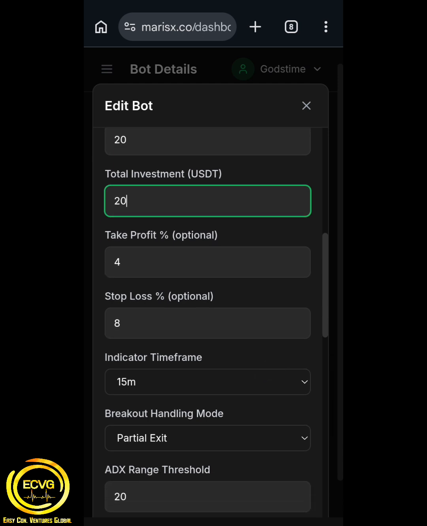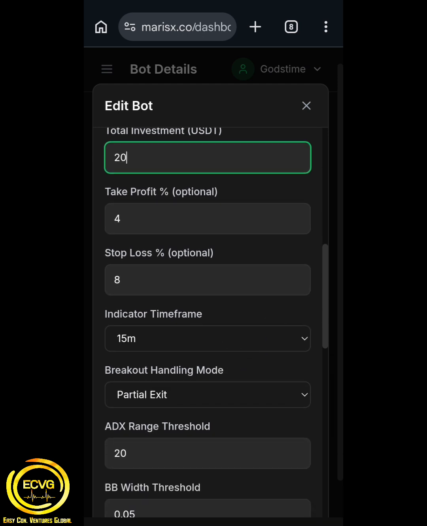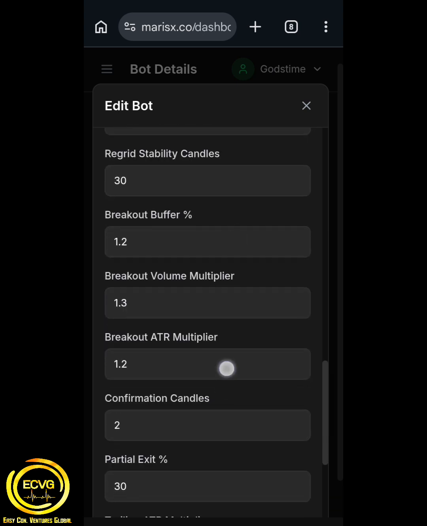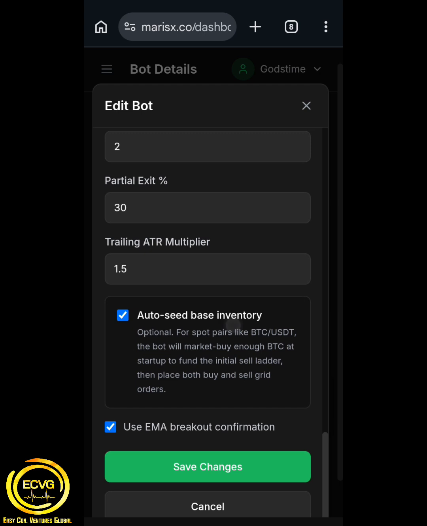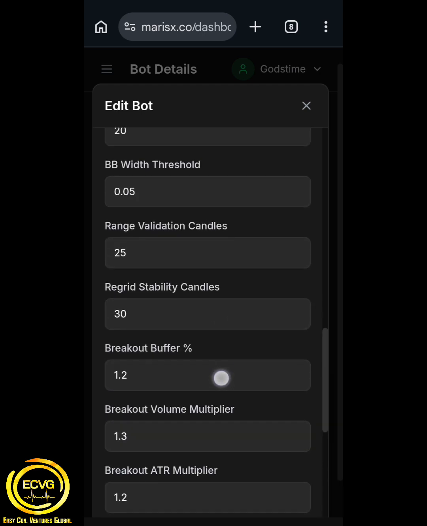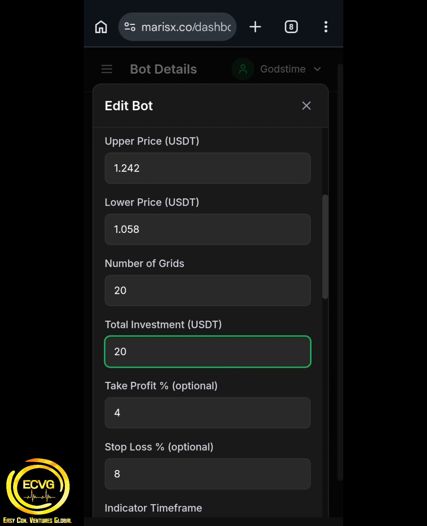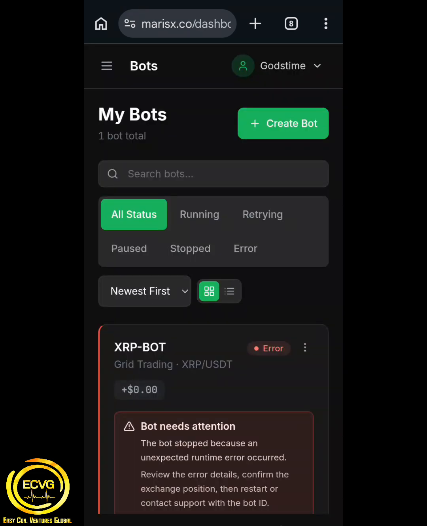Take profit 4%. It's already 4%. I already did all this. Every other thing is correct. So your own is to be looking at your PDF. If you have two phones, be checking the settings while you apply it. That is how it is. Okay. Immediately you click on create bot.